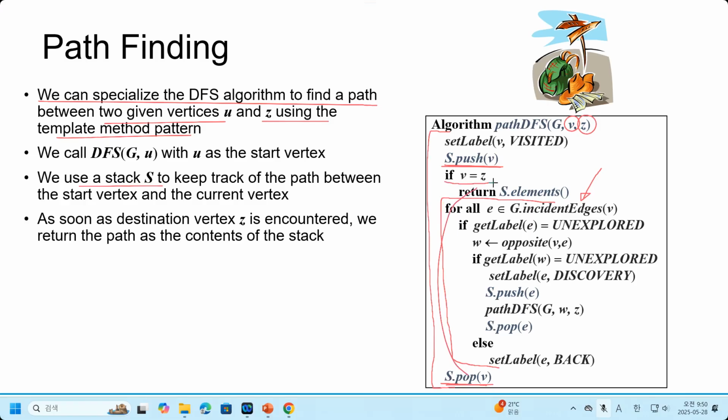If V equals Z, it means the origin has already reached the destination, then return the output. If it is not, then we will do the loop. So we use a stack to keep track of the path between the start vertex and the current vertex. As soon as the destination vertex is encountered, we return the path as the contents of the stack.